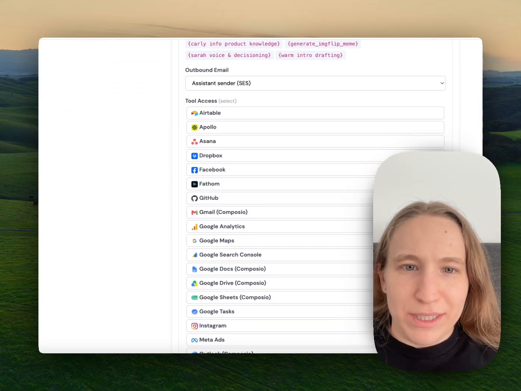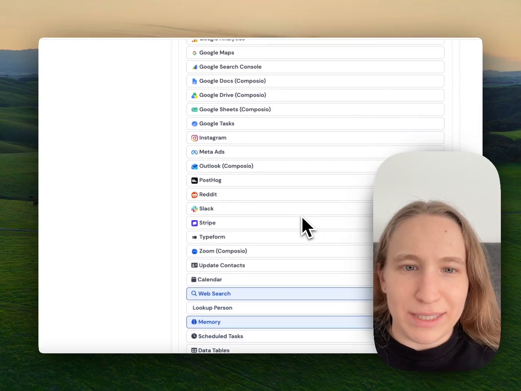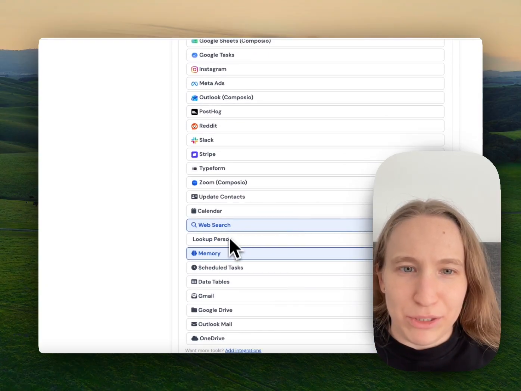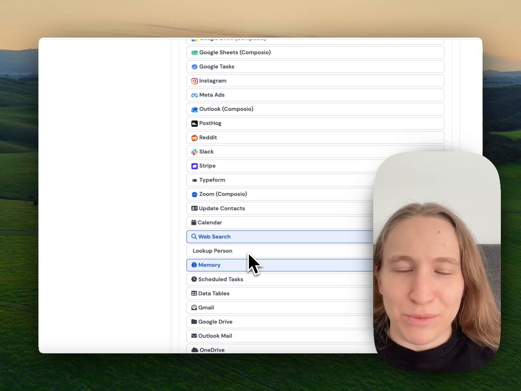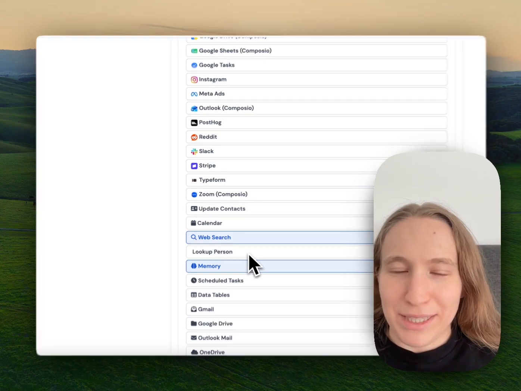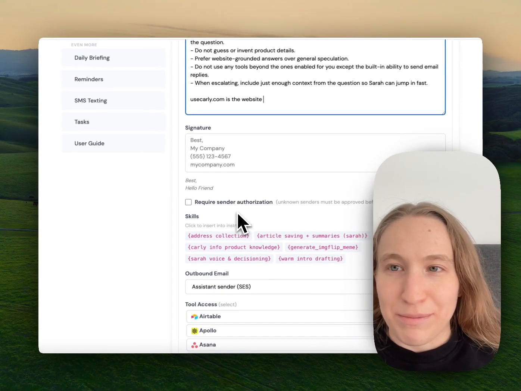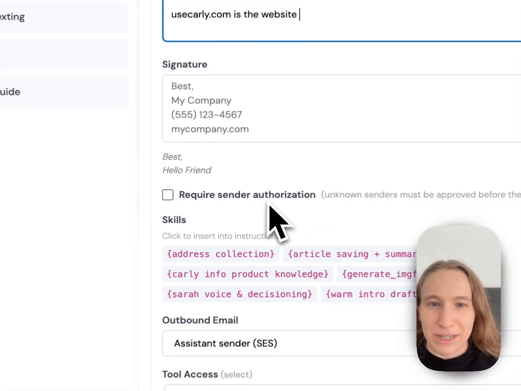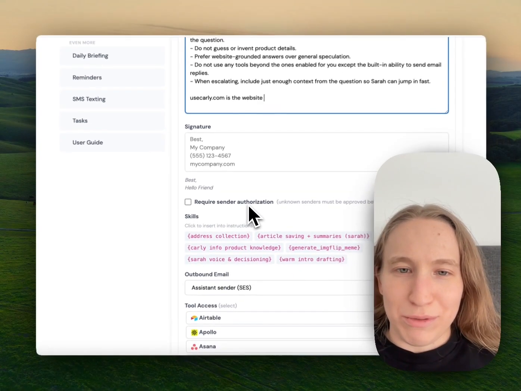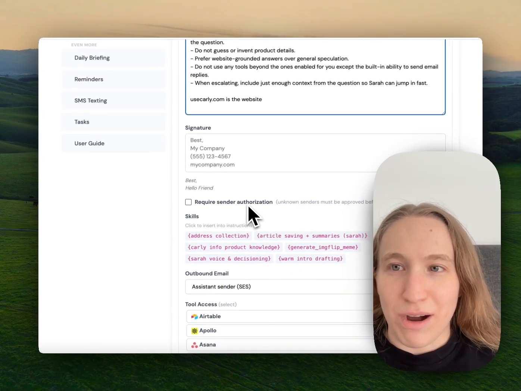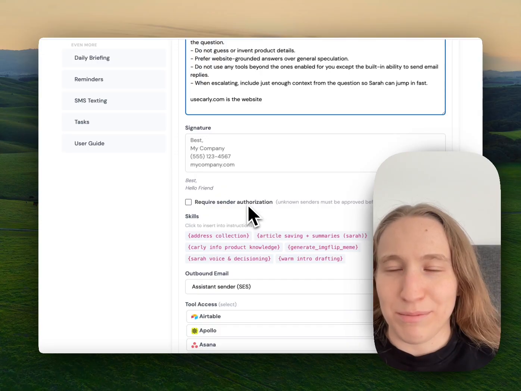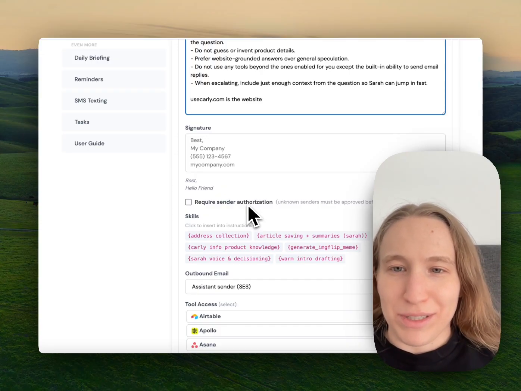And if we go down, we could see all the different tools that we could have connected, but it's only web search and memory. We want this to be restricted because we're going to have random people emailing it. So we don't want it to have access to all of our data. We could, if we didn't want random people emailing it, require sender authorization, in which the agent would only respond to the person if they were in an approved contact list or after they contacted me and I said, yes, you can respond to this person.